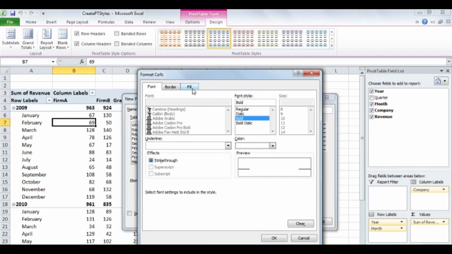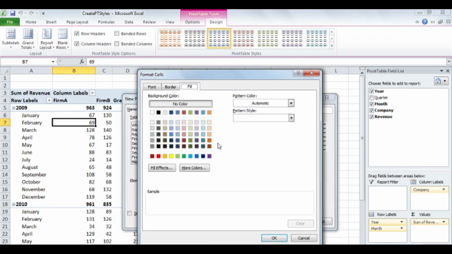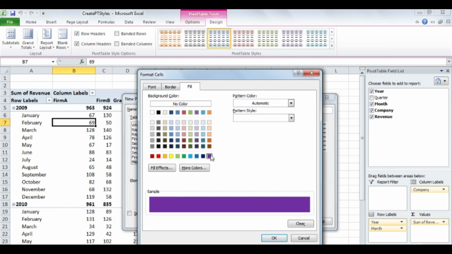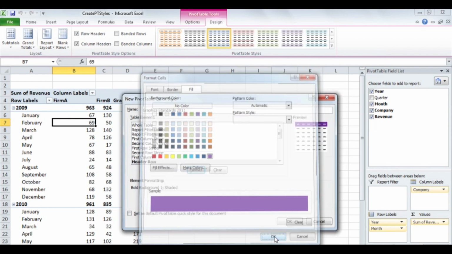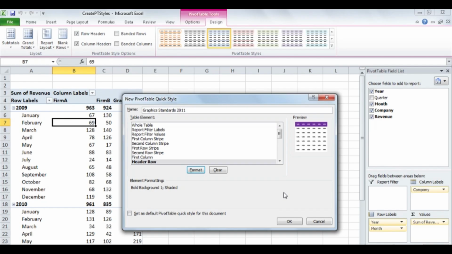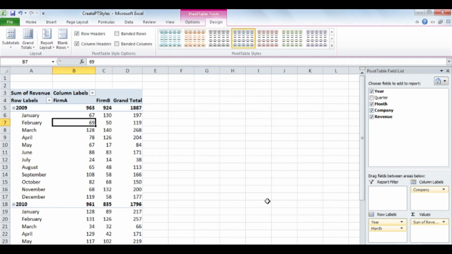So we'll click Fill, and then I'll select purple. When I'm done in the Format Cells dialog box, I can click OK. And when I do, Excel displays a preview of what my style would look like after I save it. That's the only change I'll make, but you can make changes to any other elements that you like. Just feel free to experiment using the elements in the table element list. When you're ready, go ahead and click OK, and you have created your style.